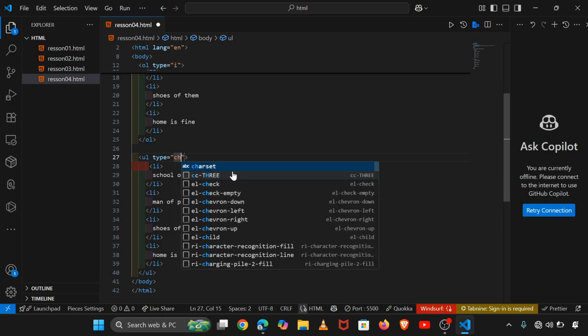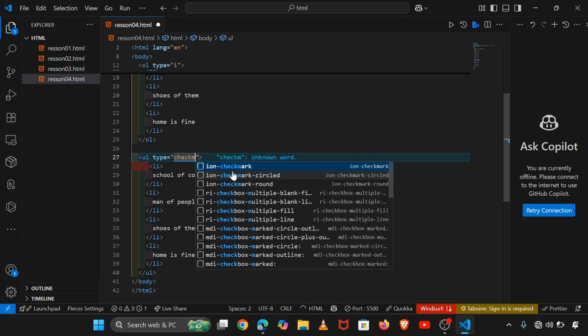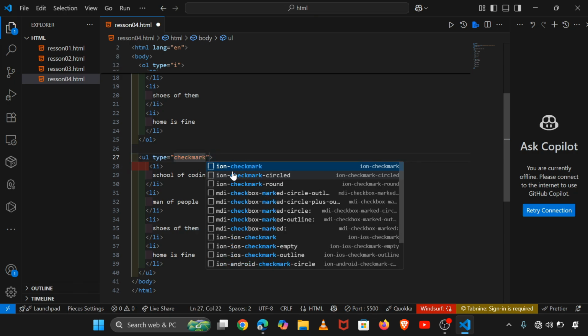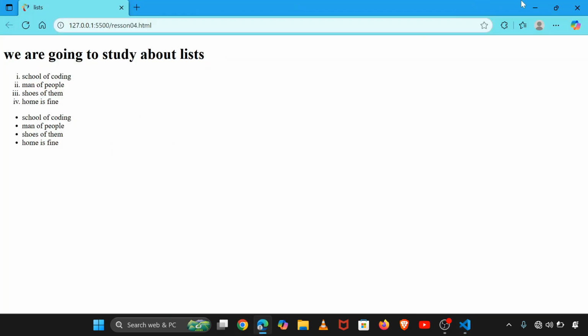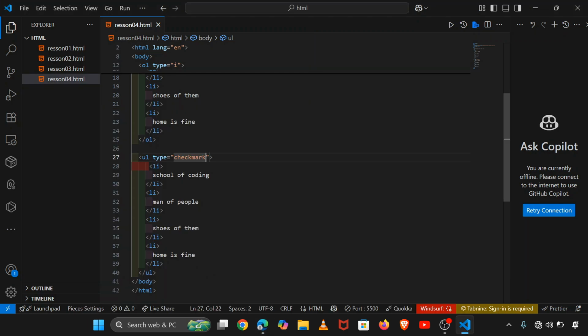Check mark. Let's see whether it works. No, it works there. And you see, this is all an ordered list. So there is something that I didn't say before.